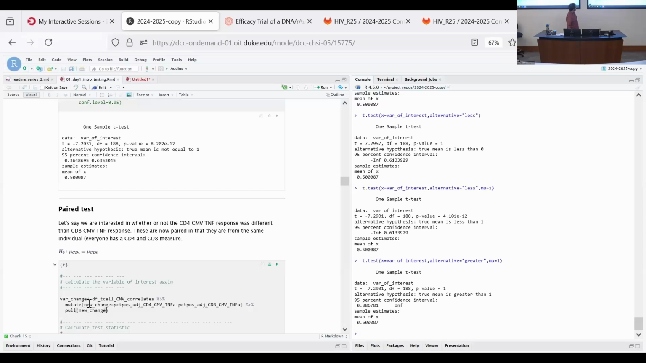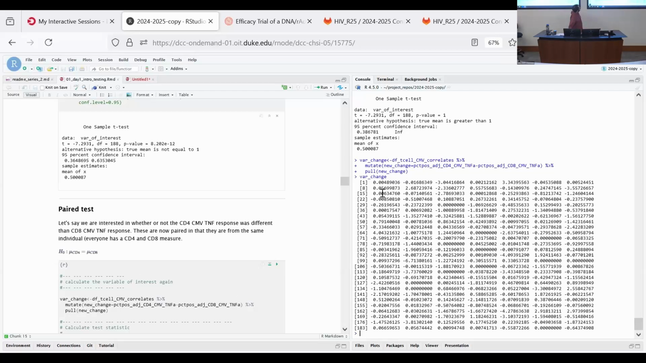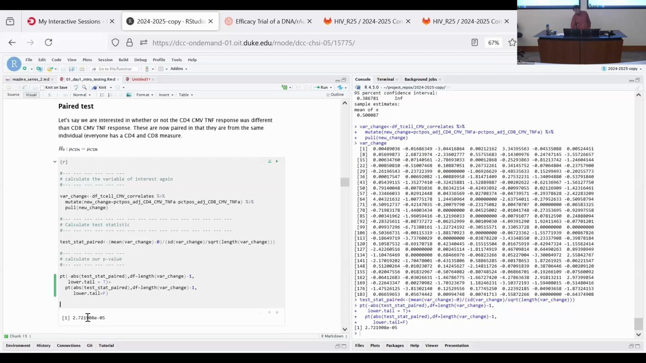So we're going to calculate this new change variable, which is going to be the difference of the two. I'm going to take this data frame that has all this information, calculate the difference, and then pull out that new variable, new change. So if I run that, we now have this variable where you can see this is a place where there's more CD4, this is a place where there's more CD8, this is a place where they're equal, this is a place where there's more CD8, and so on, right? So we have this just as a vector. And now this test statistic is basically the same as the one-sample t-test that we calculated before. So we can calculate it and then calculate the probability.